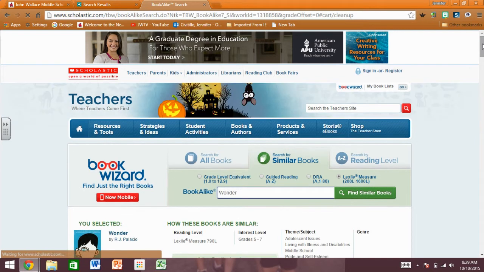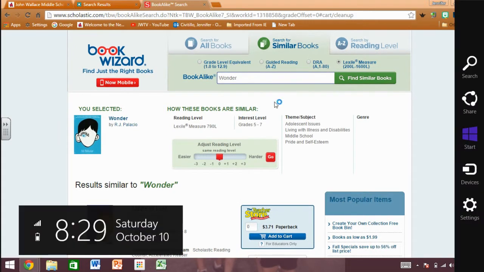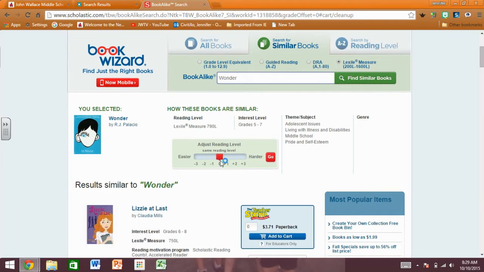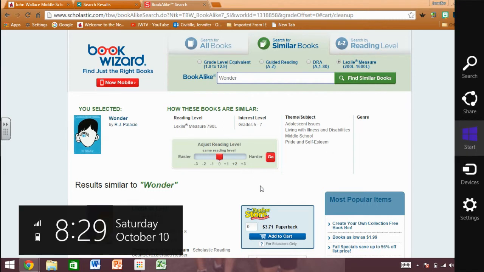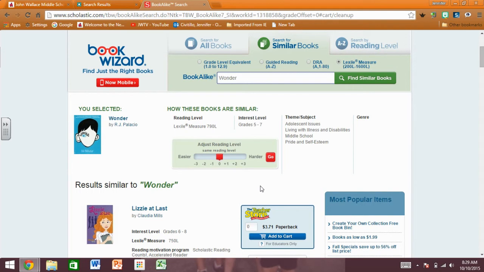Again, it'll bring you to that particular area that we just looked at, sorry for these pop-ups. It will allow you to adjust the reading level. If it's too low, again, you adjust it to fit your child's reading level. But they will find a book with similar themes, and they'll be able to find a book that they enjoy. I hope that this tutorial helps you and your child find a book that's appropriate to them. Happy reading.